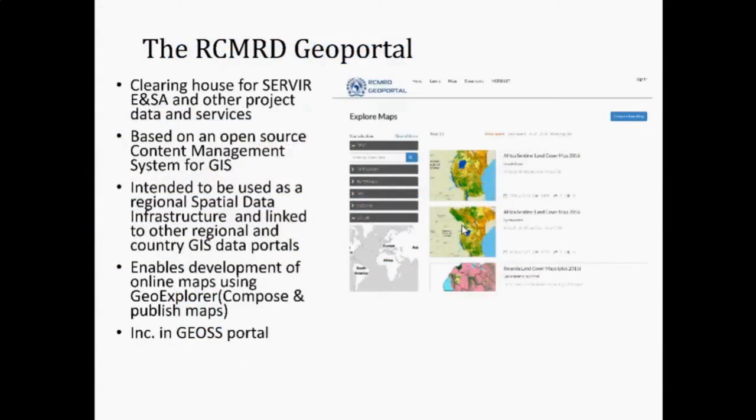And so the GeoPortal is based on GeoNode, the open source content management system for GIS, and it does not just contain data from SAVIR East and Southern Africa and from RCMRD, but is intended to be used as a regional spatial data infrastructure that links data and information within the region from other country GIS portals. It also enables development of online maps using GeoExplorer. And in our bid to increase the visibility of these portals, the RCMRD GeoPortal is already part of the SmartAfriHub set of tools, but it's also included in the GEOS portal.